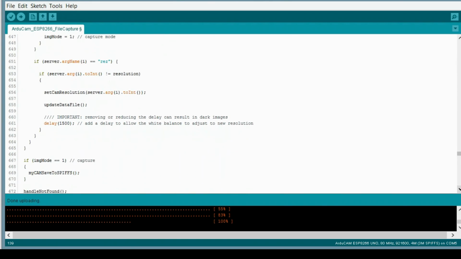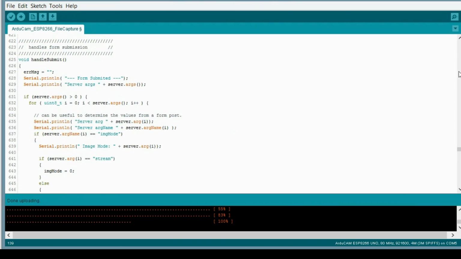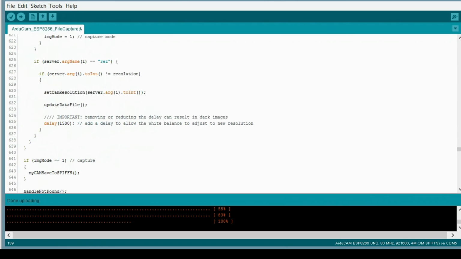After it gets a new resolution, it updates the properties file. Now this is important here. Anytime you change the resolution, as we're doing up here, actually in the setCam resolution function, it's going to take a little time for the white balance to adjust. Now a lot of people have had trouble with dark images, and that's because every time they are setting the resolution, which you don't really need to do, you only need to set it once, and then if you want to change it, you set it again.